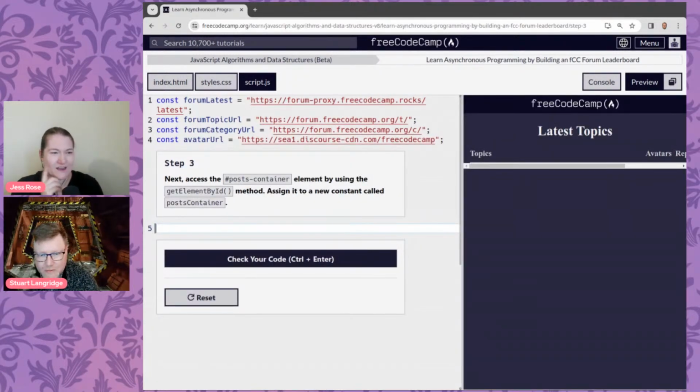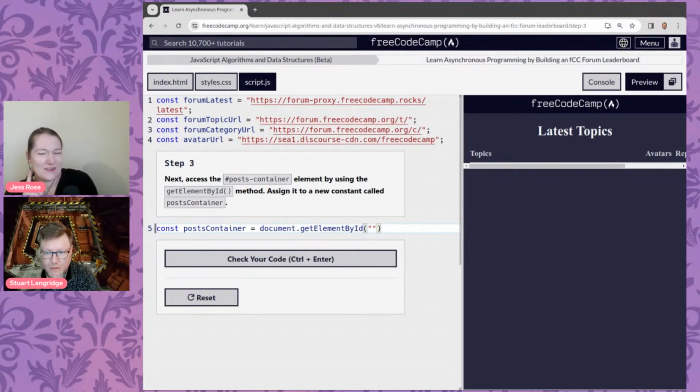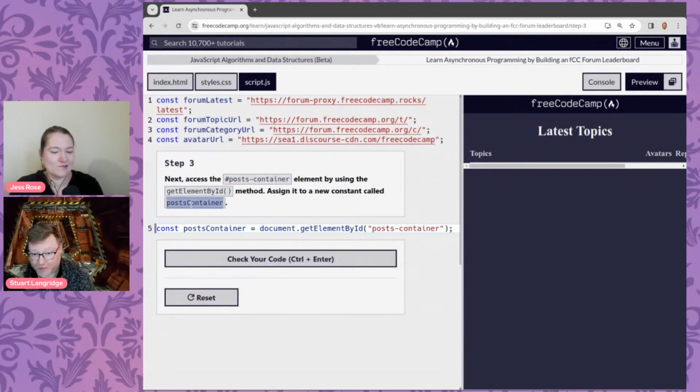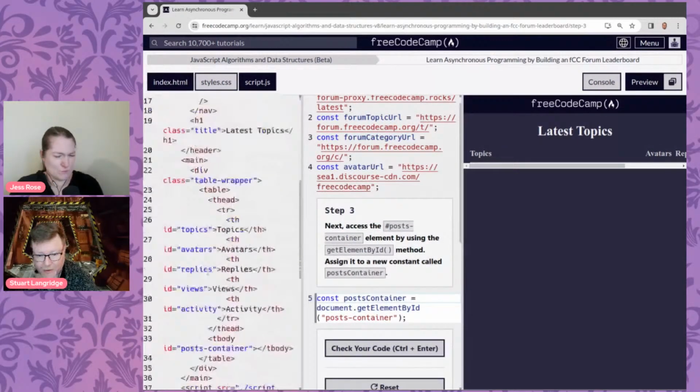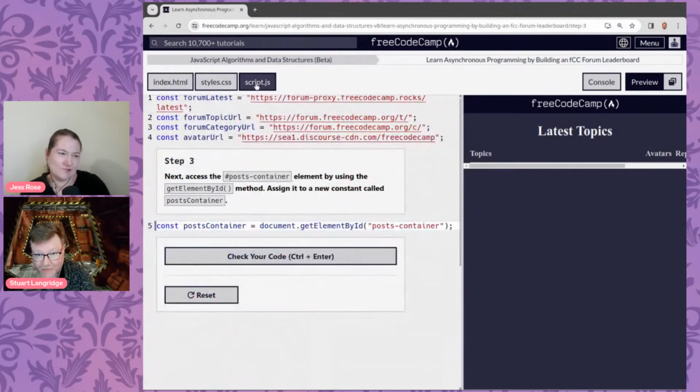Now access the post container. So const post container equals document.getElementById, and then inside that, post container. So what's interesting here is our variable is called postsContainer like this, but the actual thing, hash post container, if you look in index.html and we scroll down to here, we can see we've got tbody ID equals post container, which has got a dash in it, but that's fine. But obviously variable names can't have a dash in them because it looks like post minus container if you do that.